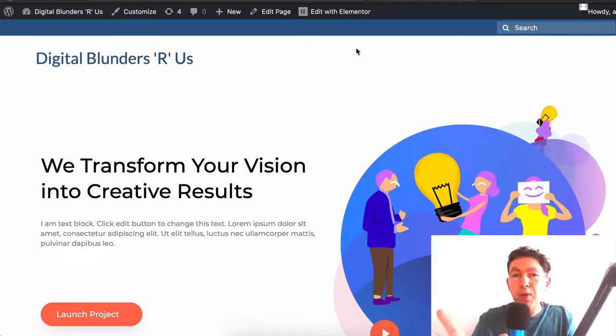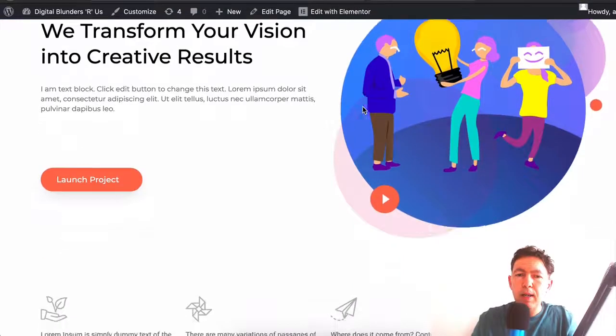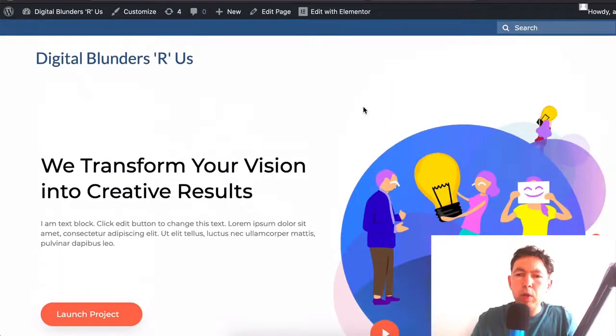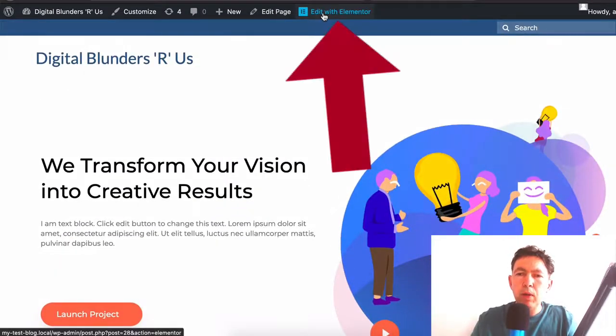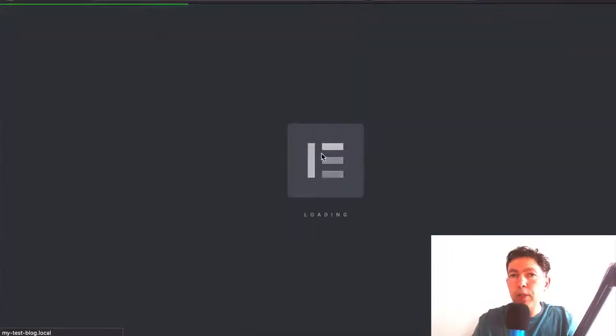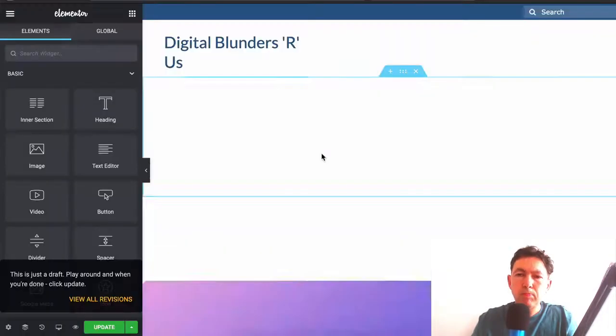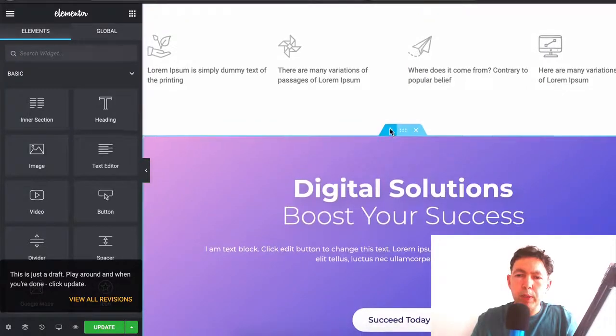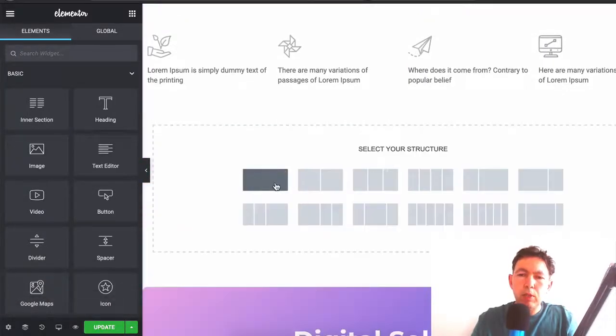Okay, so here we are on my test website, and what I'm going to do is insert a gallery somewhere on this page. So let me click on edit with Elementor, and you need Elementor Pro for this, by the way, in order to use this component. So let's let this load. Okay, so let's find a place where we can insert a new section. I'm going to do that now.